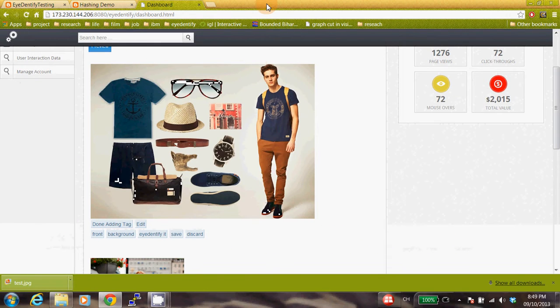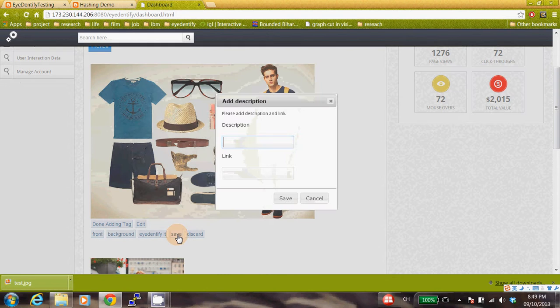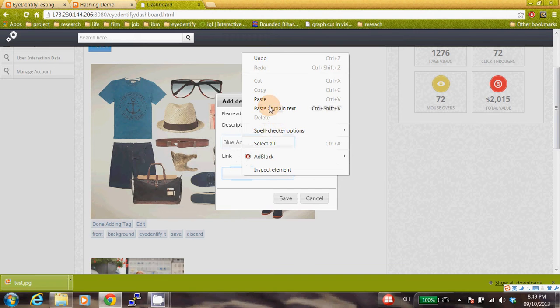I'm just going to close this window. So again, that pop-up only came up just to demonstrate how we're saving this information and what we're doing with it. Actual users would never actually see that. So now just bringing us back here to finish my tagging, I can hit save, and I can actually enter a title or a description. So I am going to call this blue anchor shirt, and I'm going to paste the link for it.